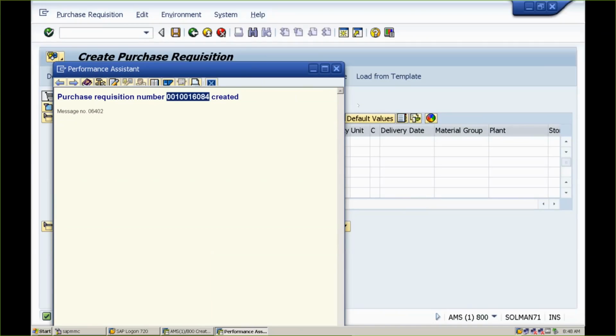In this video, we will create a purchase order from a purchase requisition. In my last video, I explained what a purchase requisition is and how to create one. In this video, because the last purchase requisition we created is this one, we're going to use the same requisition and create a purchase order.